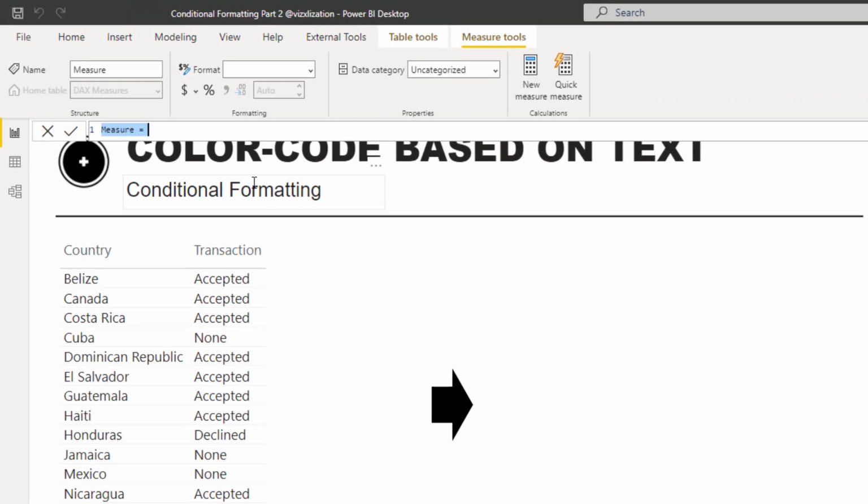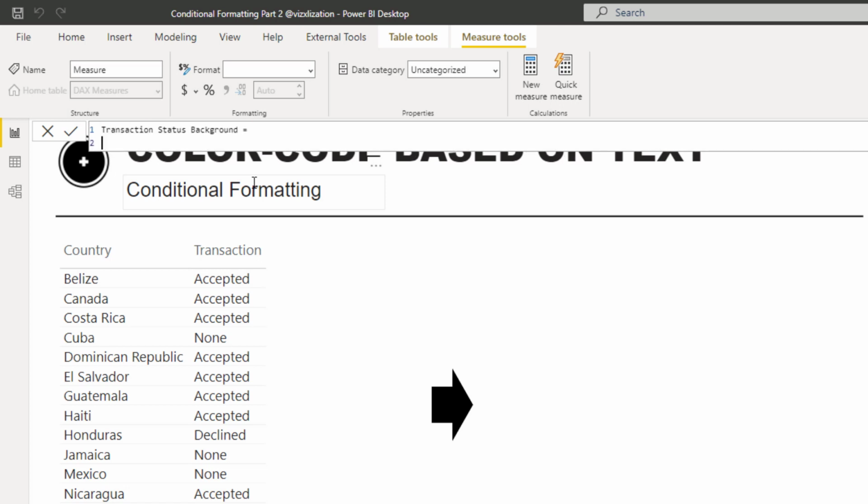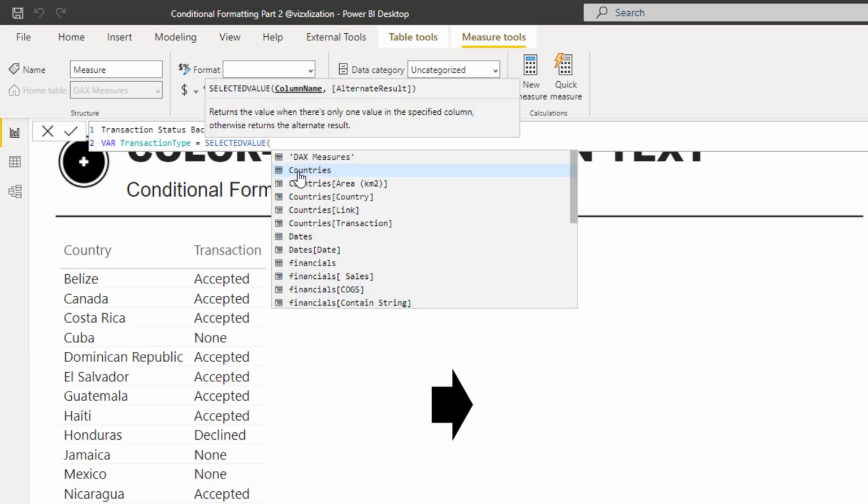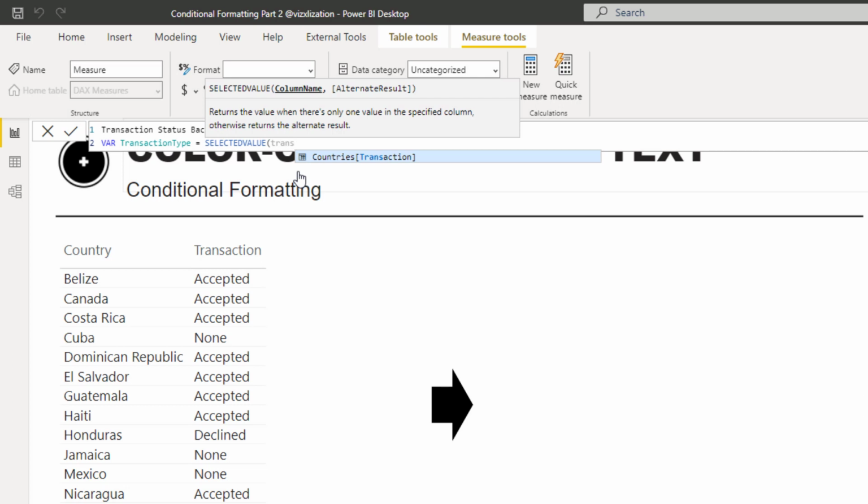So we're gonna call this measure transaction status background, okay? So here we're gonna use variables. If you're not familiar with variables, I'm gonna share with you guys a link so you can take a look at that tutorial as well. So here, the name of the variable is gonna be transaction type. Here we want to use a function called select value. Here we want to reference the column called transaction from the countries table. Let's select that.